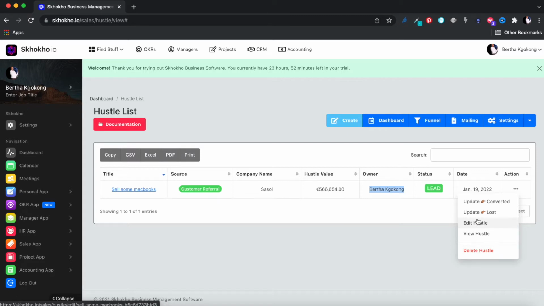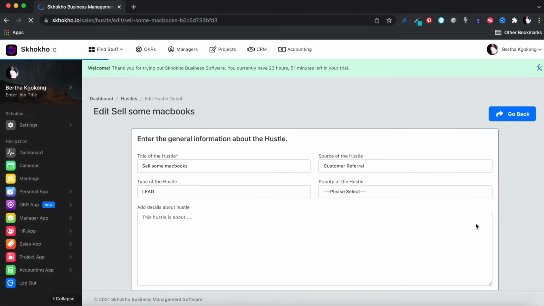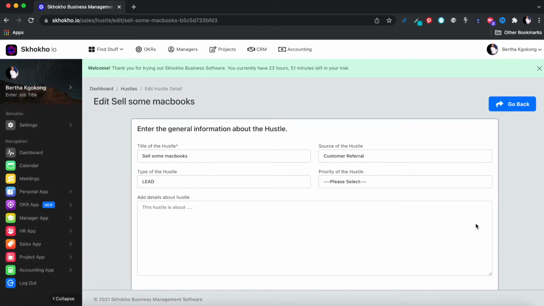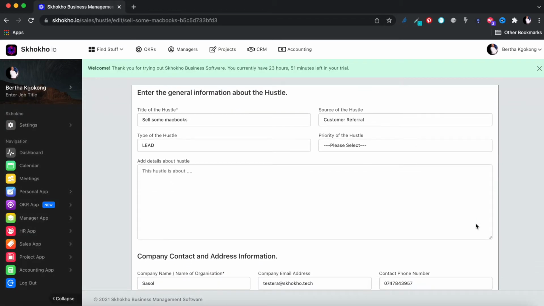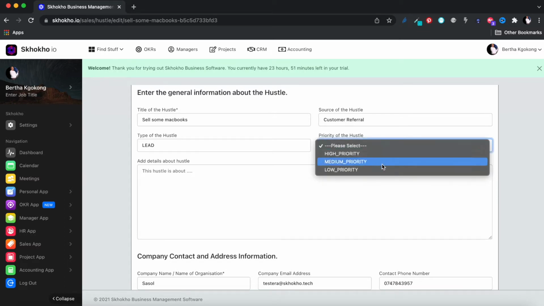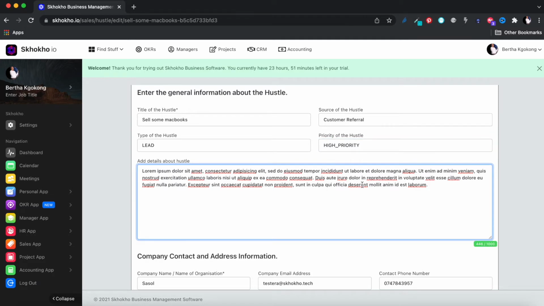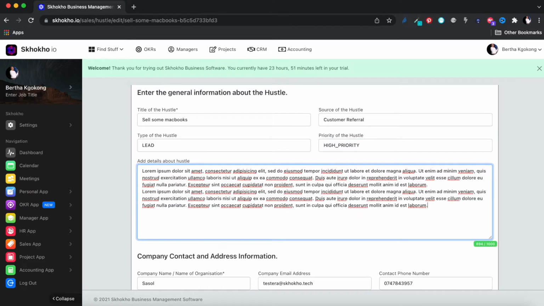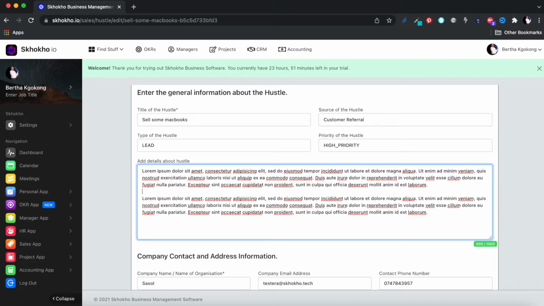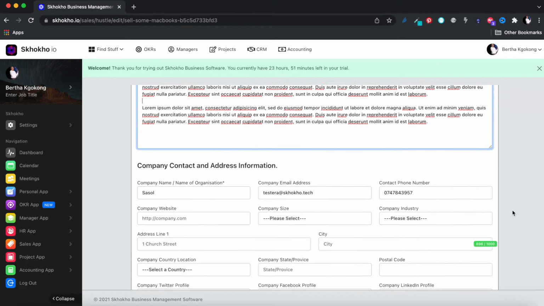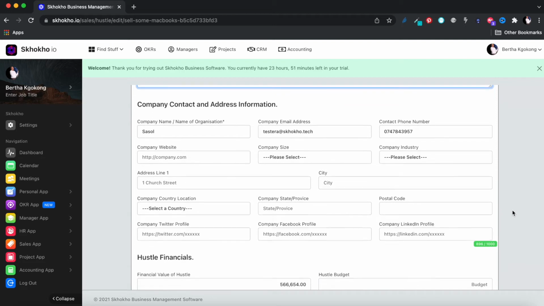Click on the Edit Hustle option. You will be routed to the Edit Hustle page, where you can enter more information about the hustle. Enter the priority of the hustle here. Enter the detailed description of the hustle here. Describe what the hustle is about. Enter the company website, company size, and company industry here.